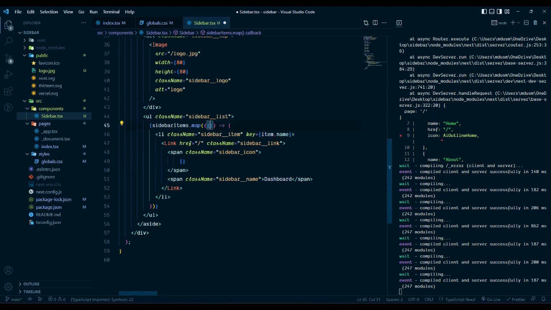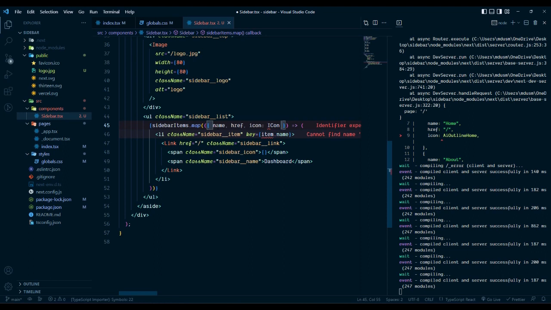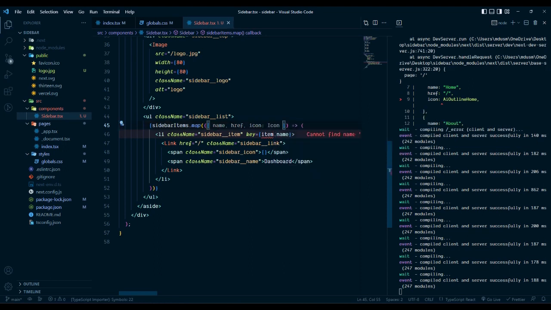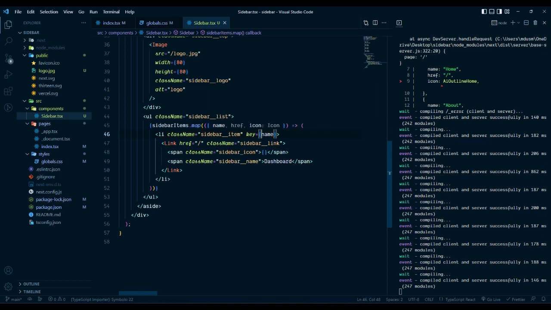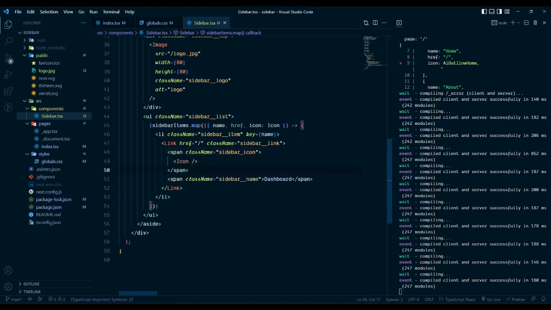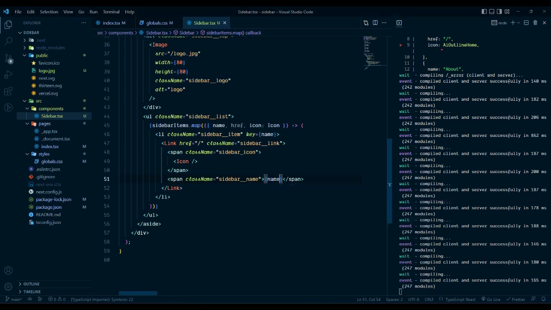So I am going to destructure here name, href and icon, and we know how to call the signature icons. Here we can give name, and you can use icon as a call signature, and here we can give the name. And now you can refresh this page, and here you can see all our items, and we also need the name.